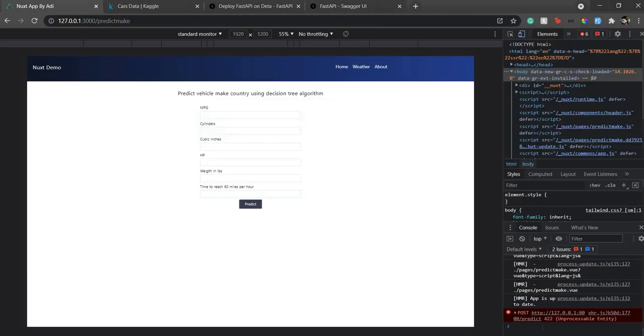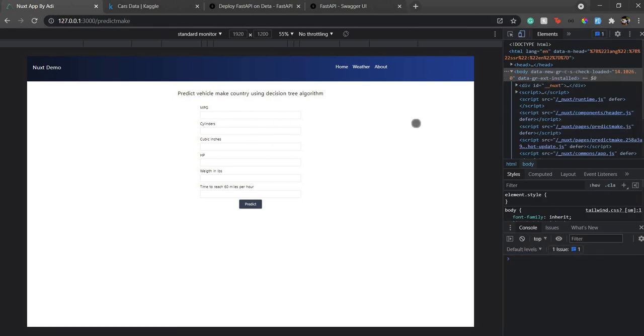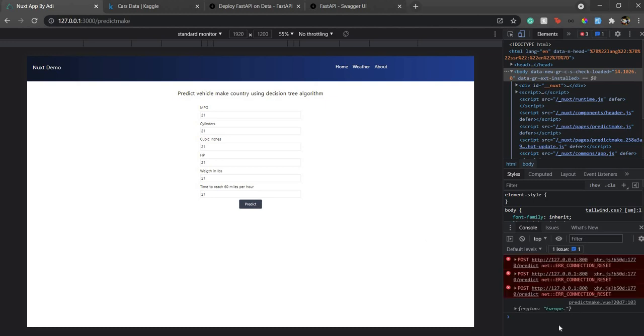Let's make a request, so it will again throw an error. Let's refresh this and remove this from here. Let's type some value, let's say 21, 21, 21, 21, 21, 21, and let's see what we get. Now I'm getting an error, so I just need to restart it, and it worked fine. So we just need this region.